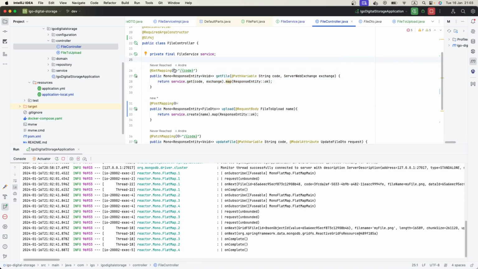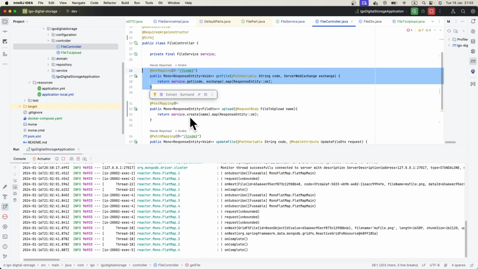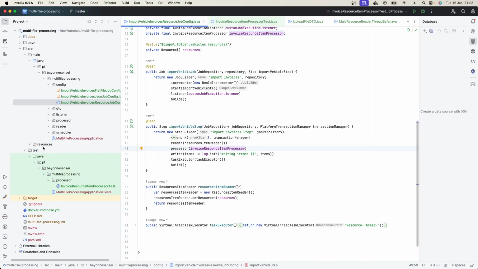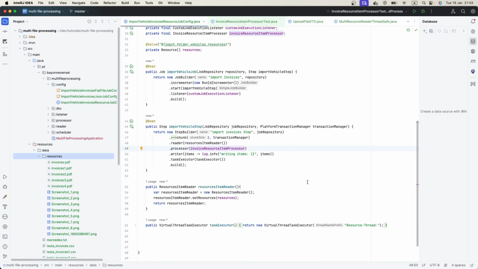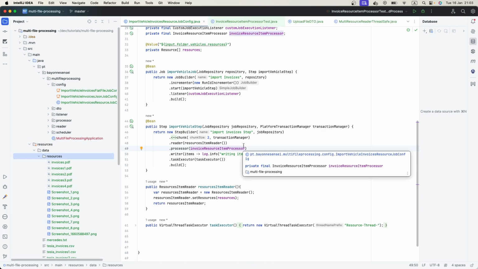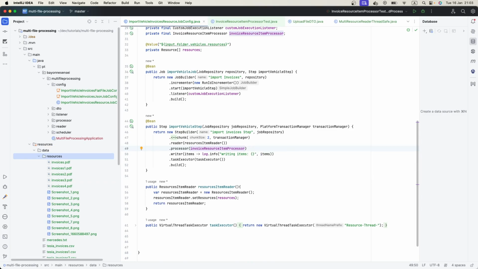So we are going to use our Spring Batch in order to communicate with this microservice. We are processing all those files here, and now we are going to upload it to our server-side microservice. So let's do that.